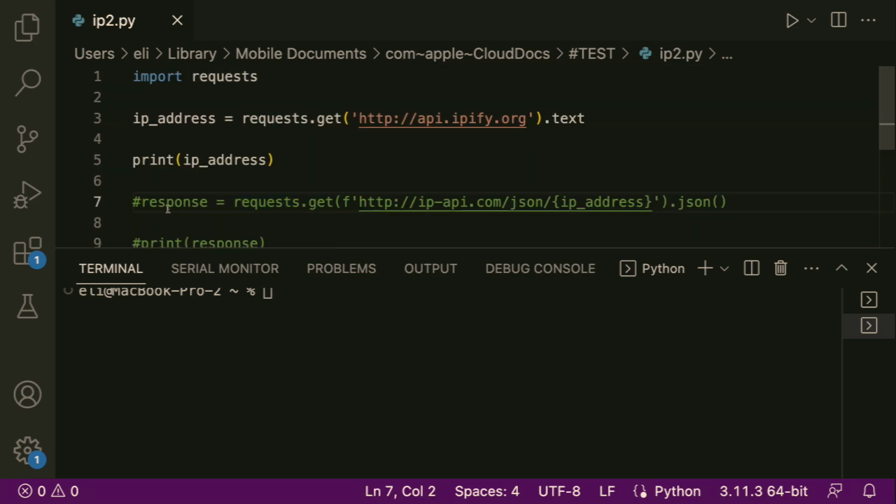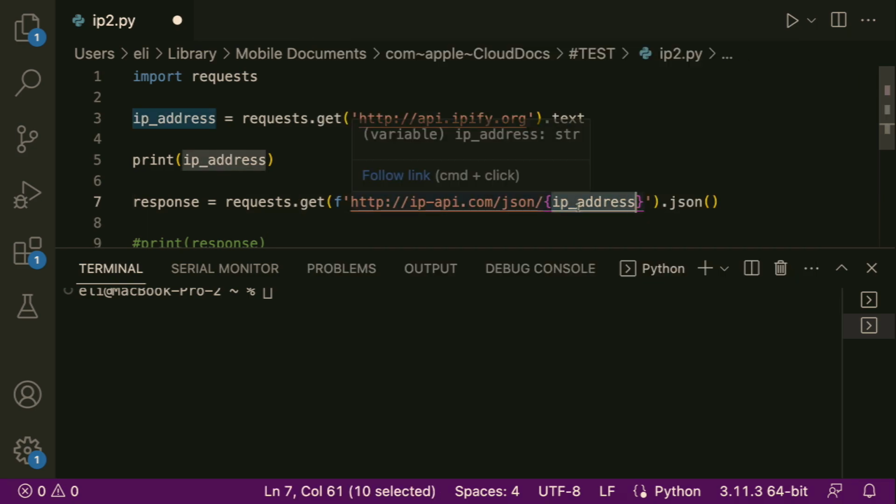So we're going to create a variable called response. So response equals requests.get, and we're doing an F string here, right? What an F string does is it allows you to dump a variable value inside of it. And so we're making another API call, another REST API call.